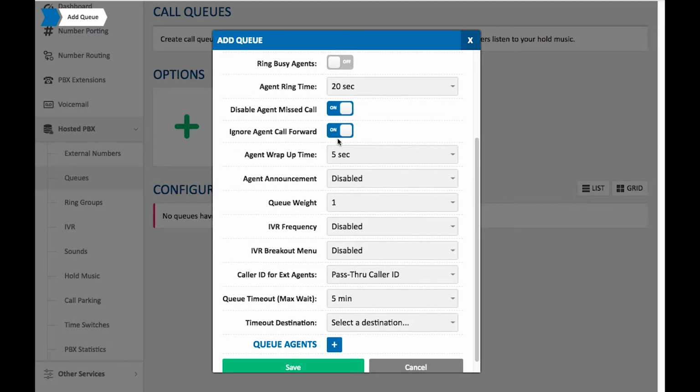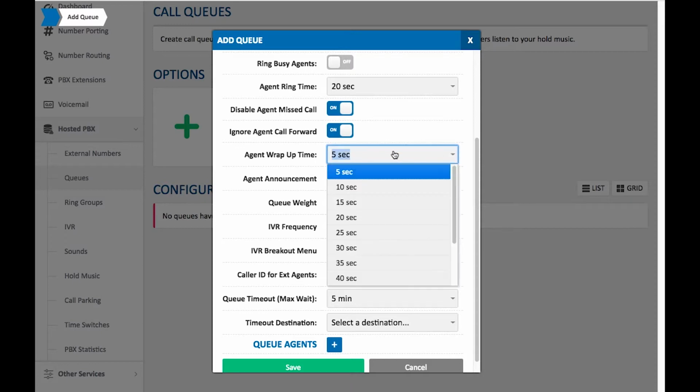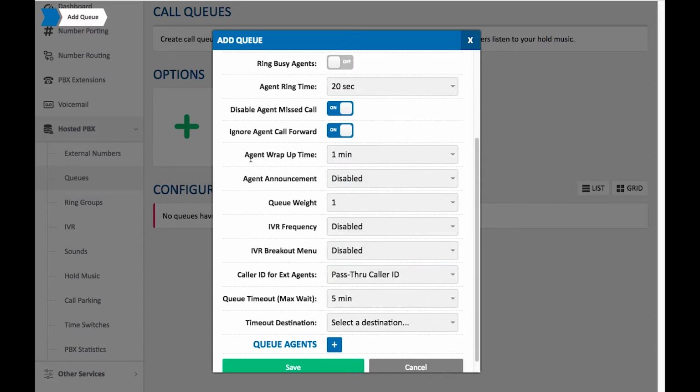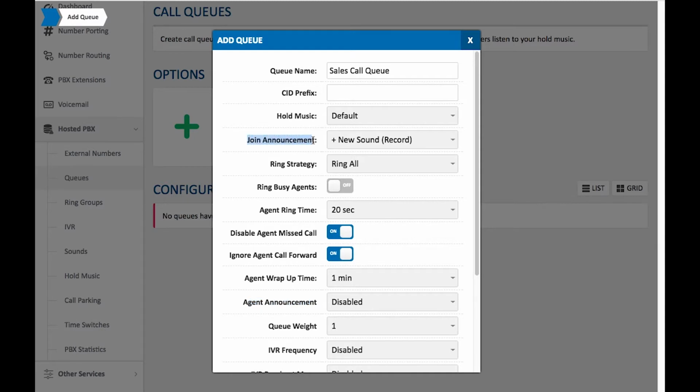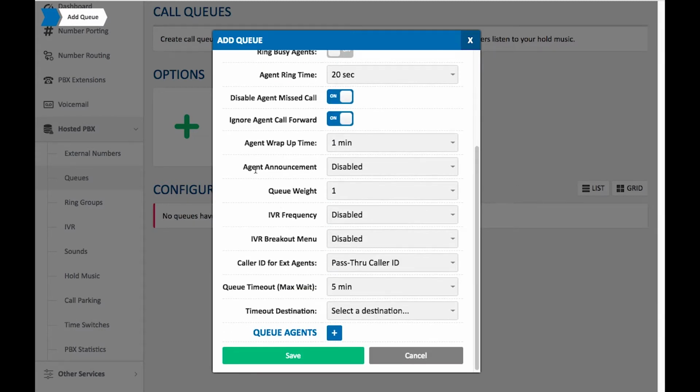The agent wrap-up time. This is basically an amount of time that they can use to take notes at the end of a call before they go and take another call. So I'm going to put that at 1 minute so that our agent has about 1 minute to write some notes about the call, send an email or something before they start receiving calls again. The agent announcement is the exact same as our join announcement up here, except that it's customized to the agent. So if we go in here, we have all of those record sounds as well in there.